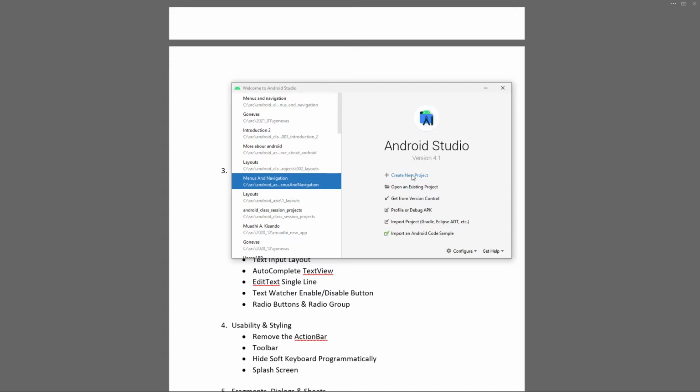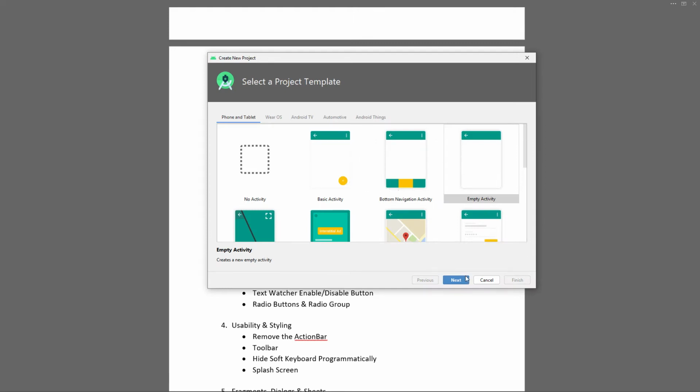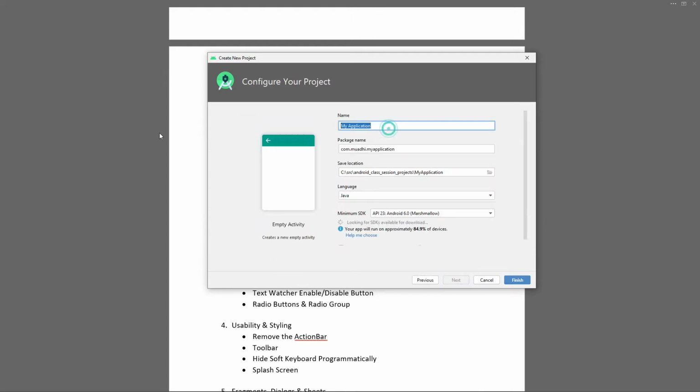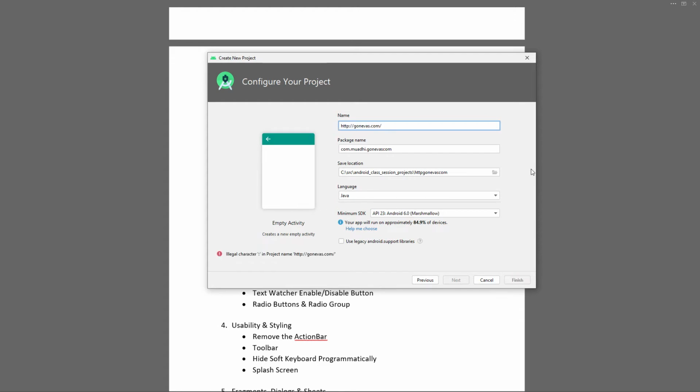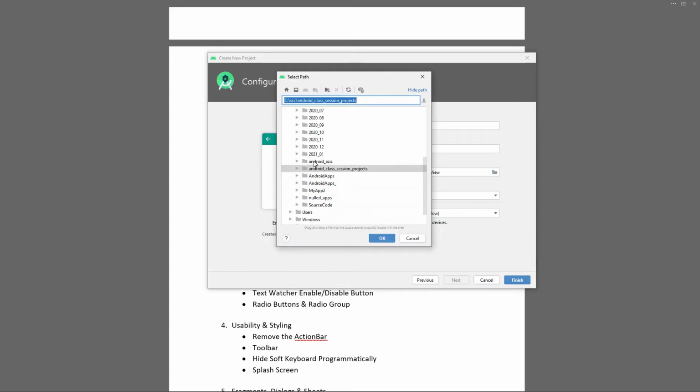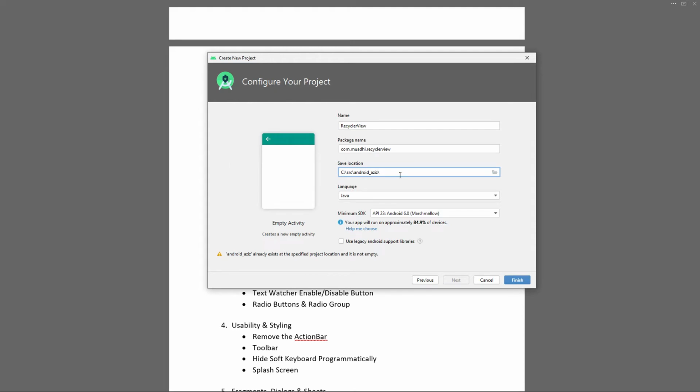Create new project, and I'll say it's an empty project for now, and then I can give it maybe RecyclerView, and then I can select a folder, and then I can create here another folder. It will be 0004 underscore RecyclerView.